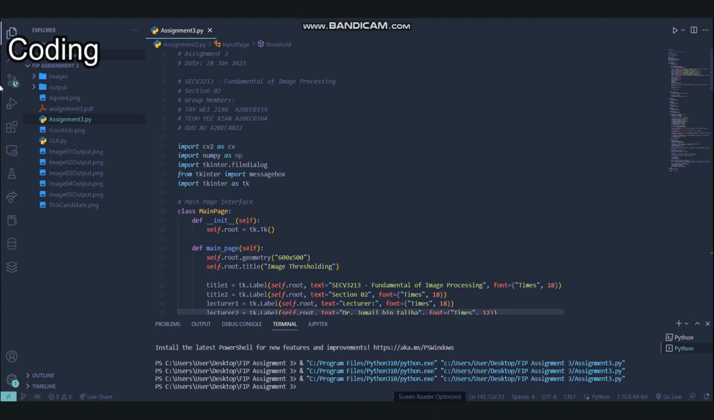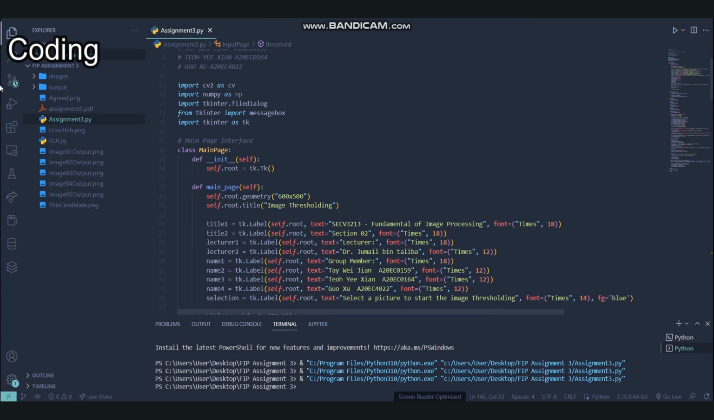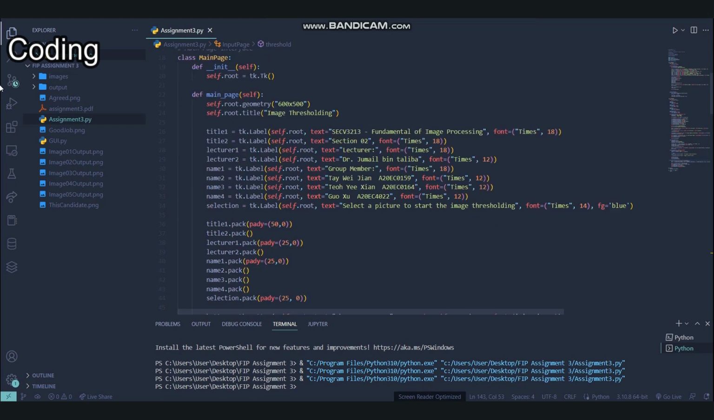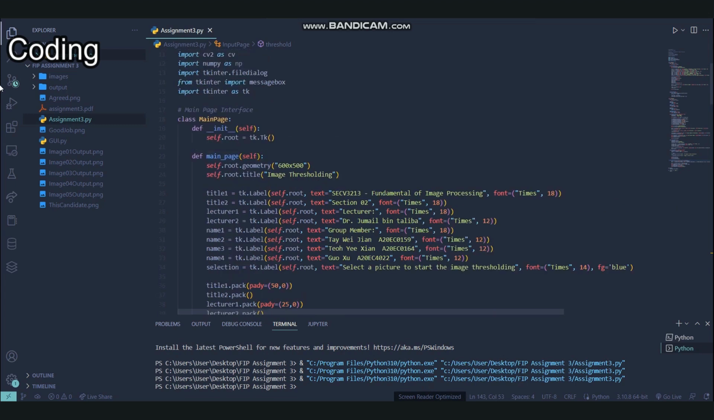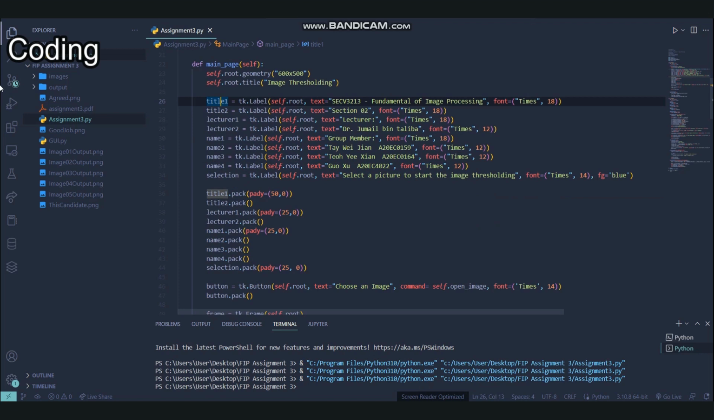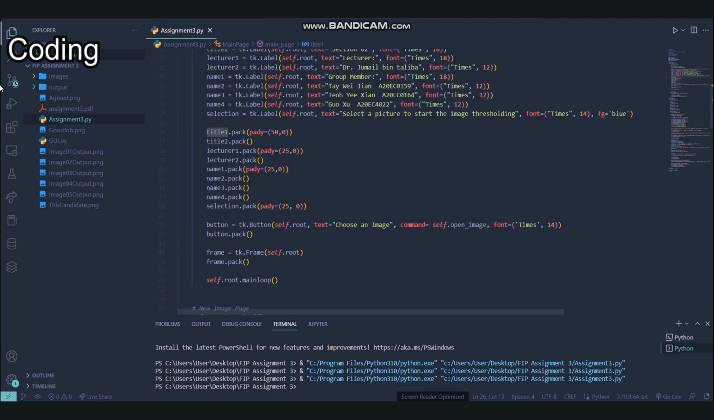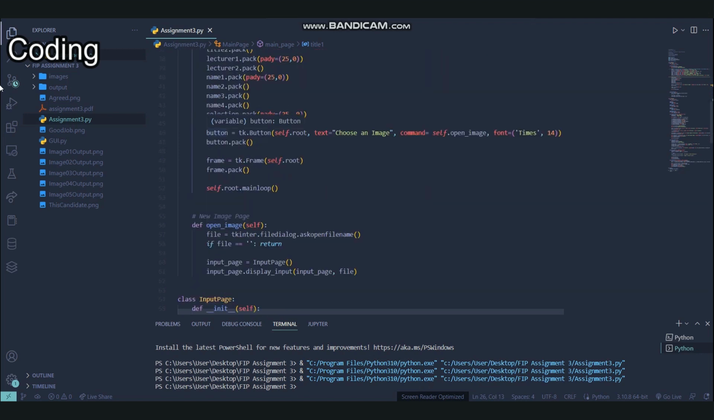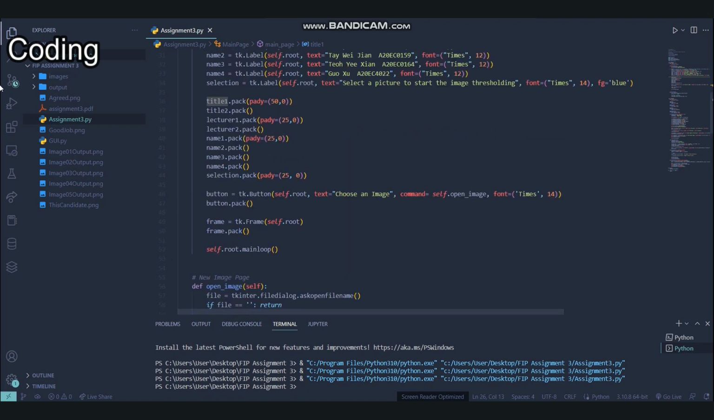The next part is the code of the application. So the first class is the main page class. The initialization function is called to create the window. Then the main page function is used to specify the geometry and the title of the window. And then we also create the text, the label and prompts and apply them on the window. We also provide a button for the user to click on to choose the image and open the file explorer.